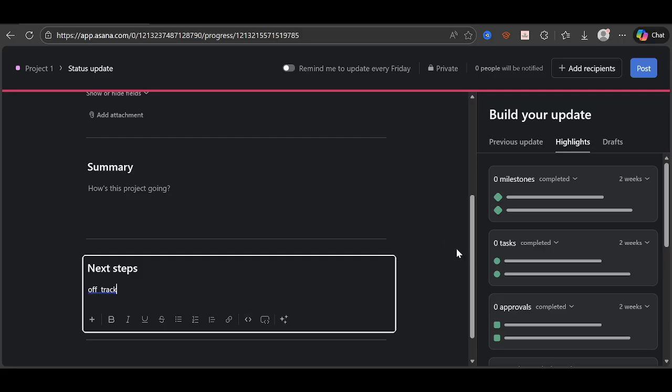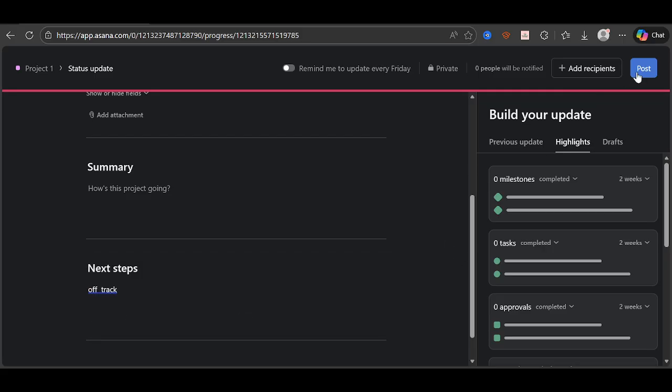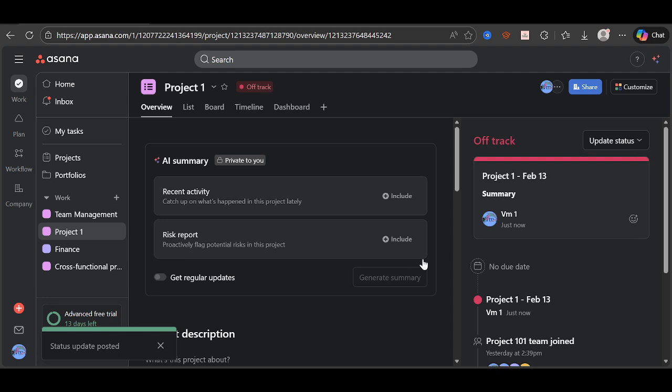That's it. By opening your project, going to Overview, clicking Set Status, and choosing a status, you're effectively adding highlights to Asana through a status update. Keep your wins specific, measurable, and tied to goals, and your stakeholders will always know exactly what's moving the project forward.